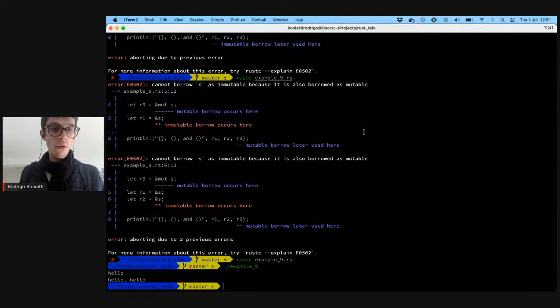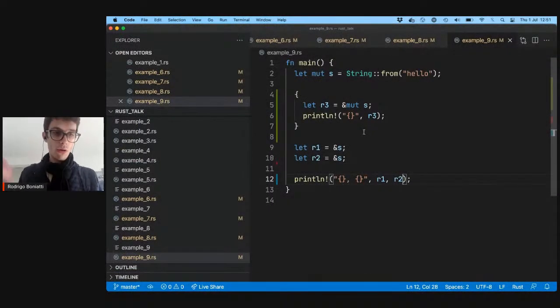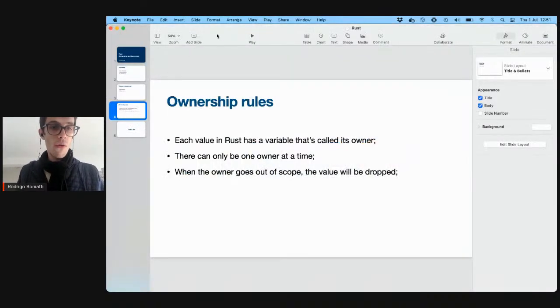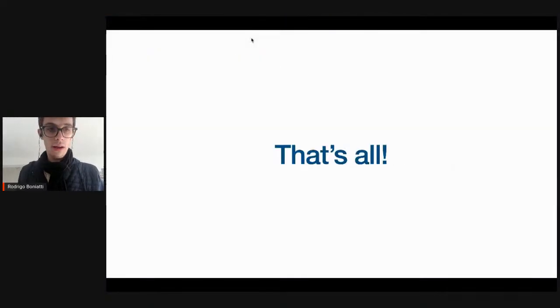Rust has very good documentation, so you can look at it and find more examples there. So for my talk, I think I'm over here.